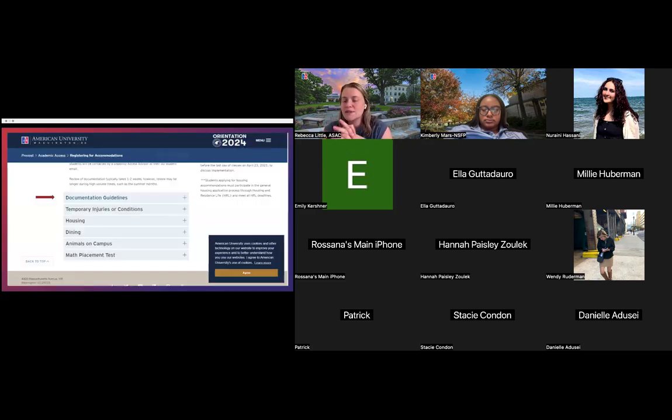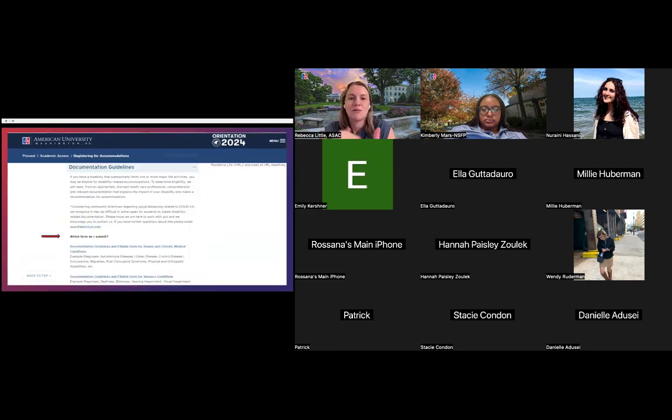On the ASAC website in the tab registering for accommodations, if you scroll down, you can see the documentation guidelines that we lay out for students to send to their providers. We also lay out some of the additional guidelines on who should fill out documentation, the recency of the documentation, and all of the information there. Within these guidelines, we also have functional impact forms that students can send to their providers to fill out. And we have these for a variety of categories of diagnoses.